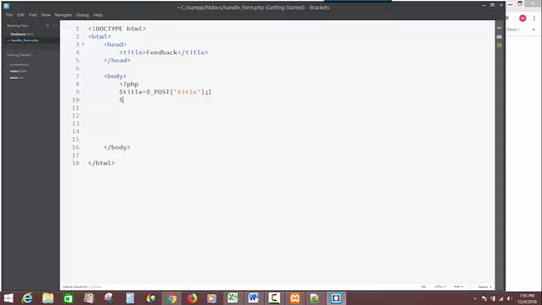So that's the first one. Now we need to do this for all of those. Remember, we had name, response, and comment. So we have to do that for all of them. So we have to do name. $_POST, I could just copy and paste it. Square bracket, single quotation, and then it's name. And then notice it's a semicolon at the end.